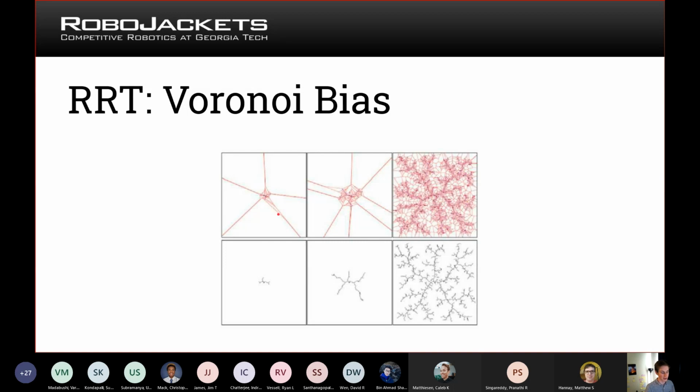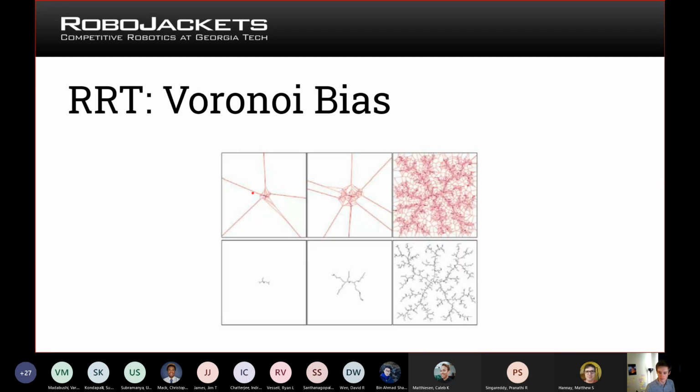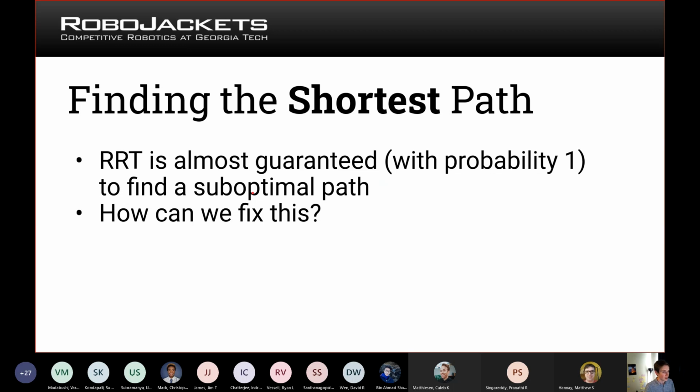Basically, you're most likely to try to connect to something that's on the edge, right? Which means that you get biased towards expanding outwards rather than just filling in a big puddle of things in the middle. Are there any questions on that? Cool. We'll move on.